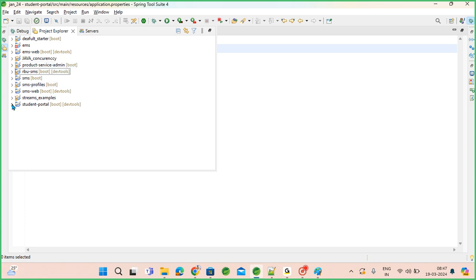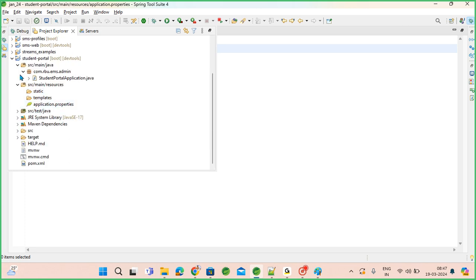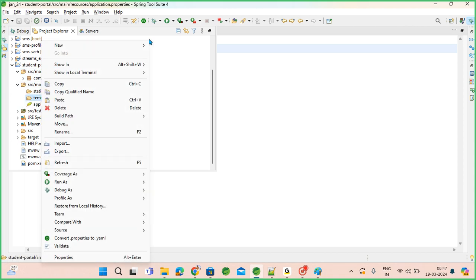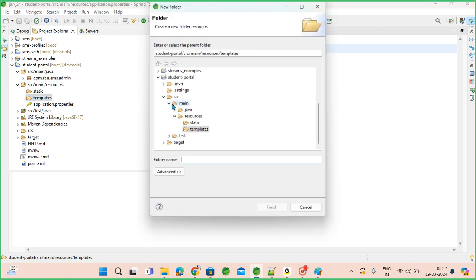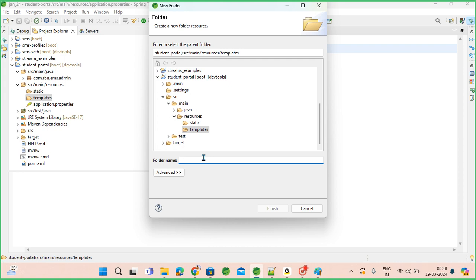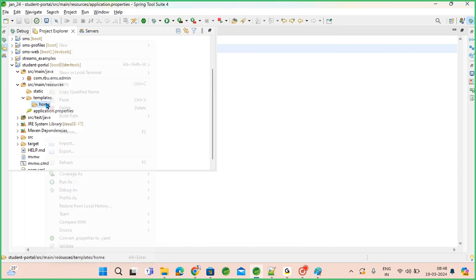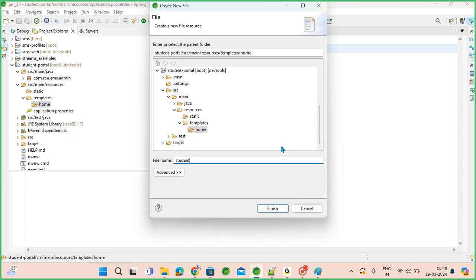So here we have the student portal. In this student portal, first I want a registration page. I'll create a registration page here. You can have a folder here and create it also. So the home folder, and under that home folder I'll create student-registration.html, the first input page.